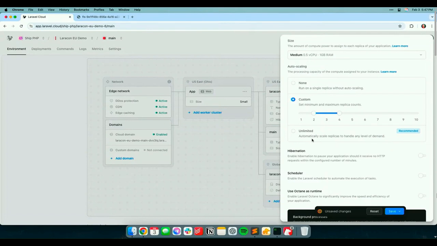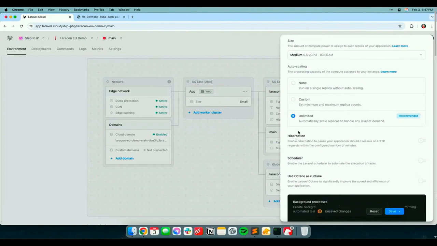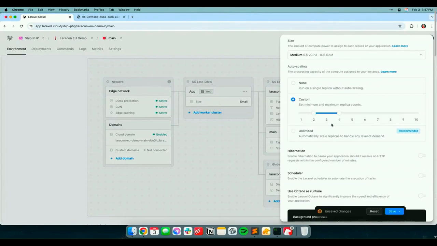This is really convenient because it allows for predictable billing. I know how much compute I'm willing to allocate at a maximum and at a minimum, which lets me have predictable performance, but also predictable billing. Or for the most demanding applications, I can go full unlimited auto scaling, which will scale all the way up as much as needed to handle the demands of my application. All right, for now, let's use custom, and we'll keep it between 2 and 4.